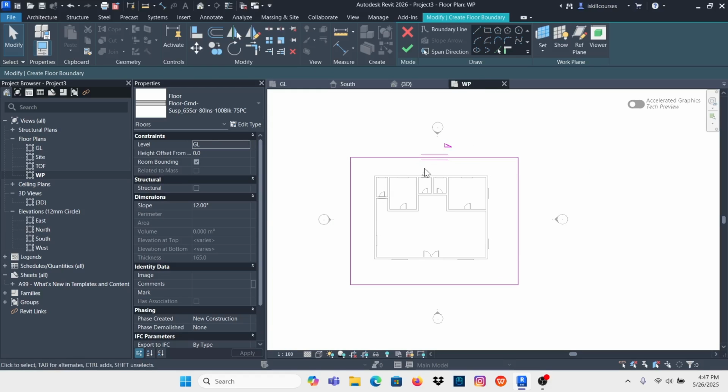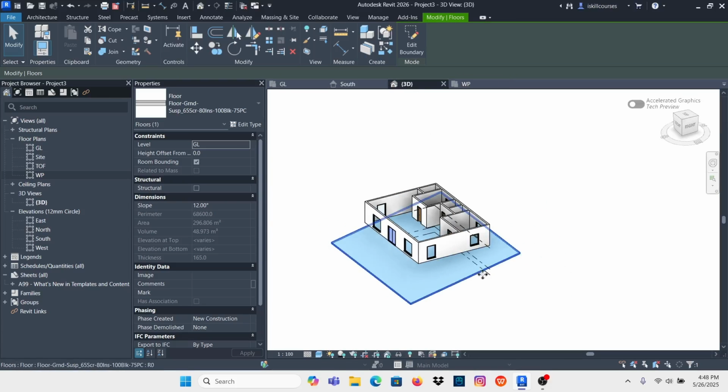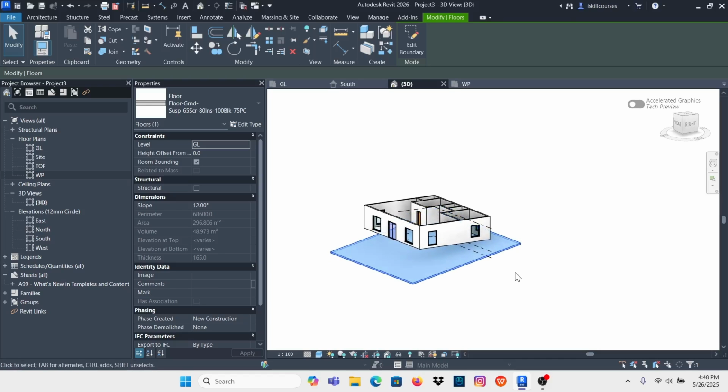Then let me try to finish here. Remember, this roof is at wall plate here. As you can see, this is the view where I placed it. Then click on finish. Let me go to my 3D view. Okay, what happened? Okay, the slope is there, but what has happened here? I'll select on the roof. Okay, the level is ground level, so I need to change this one to wall plate. It will move up there.